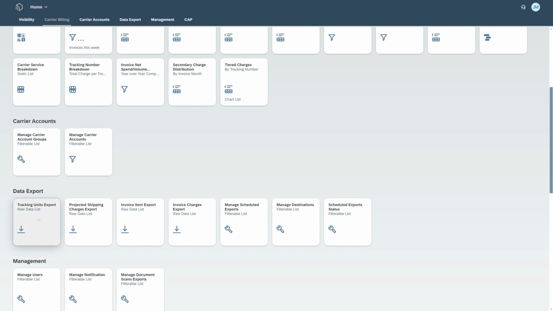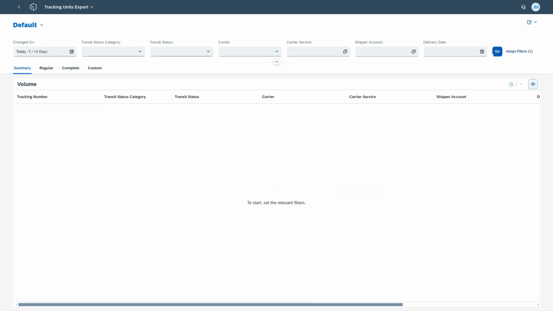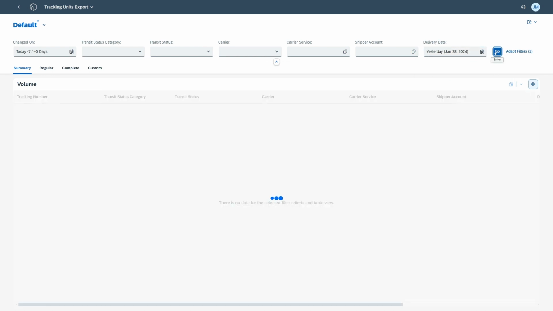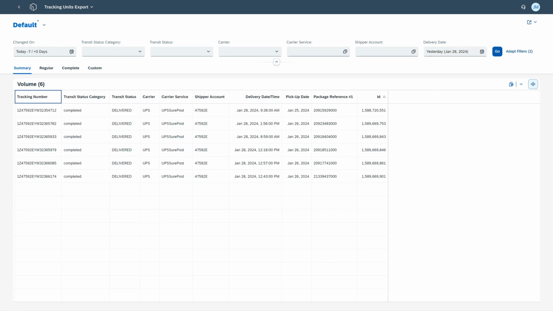It's important to note that billing data can also be reported on and exported in the Invoice Items Export app and the Invoice Charges Export app. Inside the app, we'll use our filters to narrow in our data set. When we hit go, our data set will appear and we can select from 3 pre-formatted reporting table structures: summary, regular, and complete. Or we can select a custom option to create our own table structure and data layout.